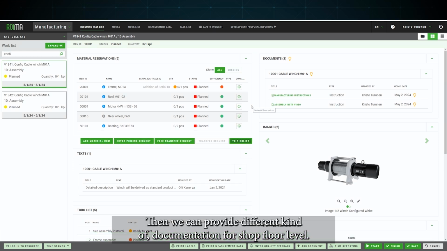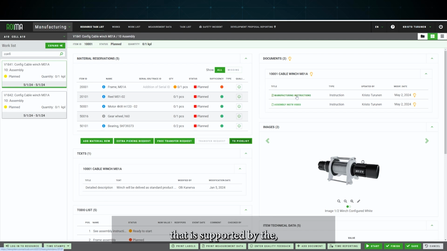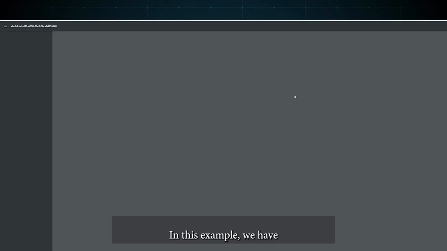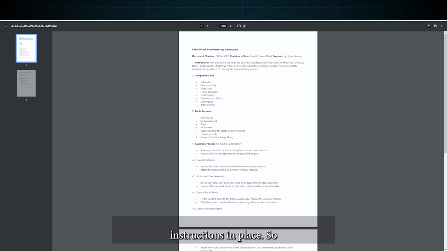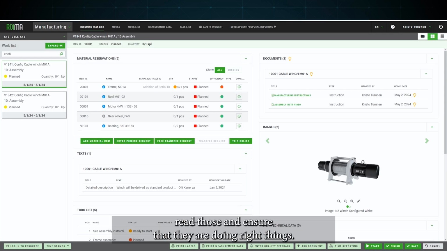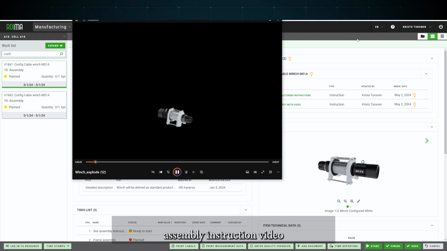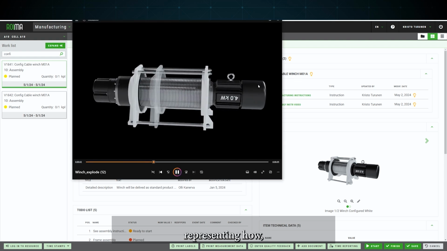Then we can provide different kind of documentation for shop floor level. Typically information that shows how the production operation is done, or other instructive things. The documents can be in any format that is supported by the device that is used on the shop floor level. In this example, we have instructions in place, so the MES user can read those and ensure that they are doing the right things. And we have also placed an assembly instruction video representing how the cable winch will be built.